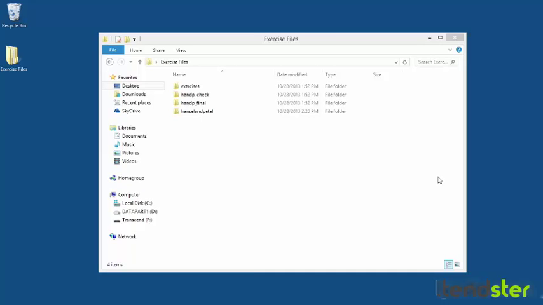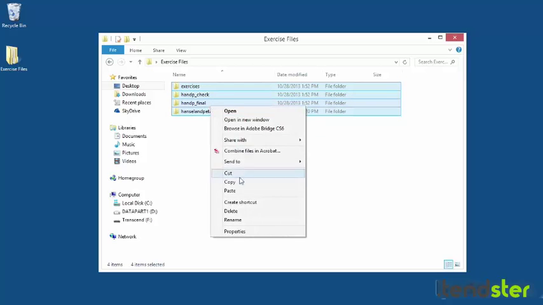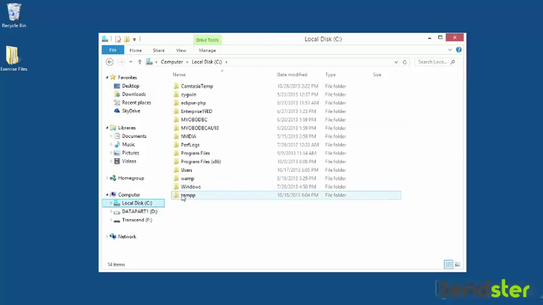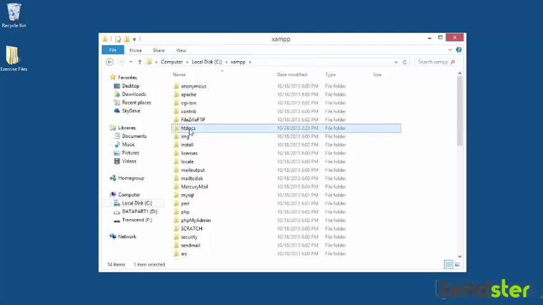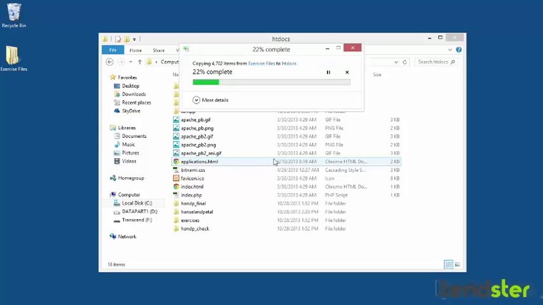You can't open PHP files directly in a browser because they need to be processed by a web server. So you need to copy these folders to the root folder of your testing server. The location of the server root depends on your setup. I'm using XAMPP on Windows, so I'm going to copy these 4 folders to my htdocs folder. So let's copy those, and then go to the XAMPP folder and htdocs, which is my server root, and paste them.